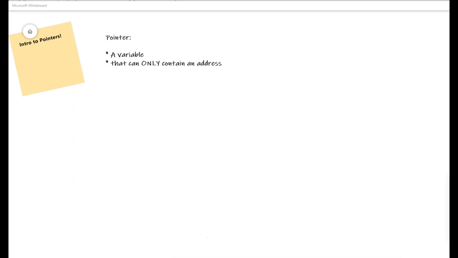Okay, we're going to go over an intro to pointers. A pointer, in its simplistic form, is simply a variable that can only contain an address. So let's break that down. A variable. We already know what a variable is. Everything you already know about variables applies now to pointers.